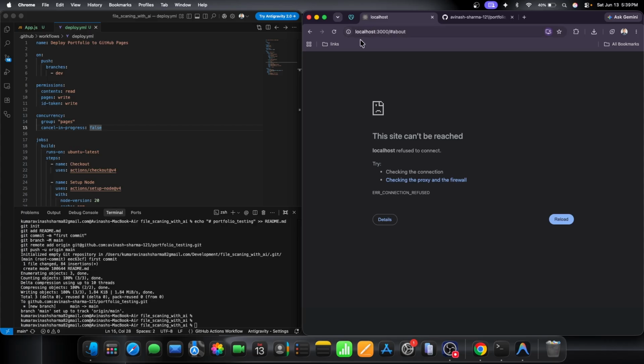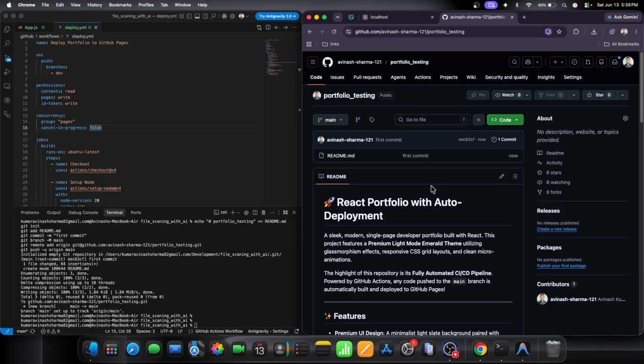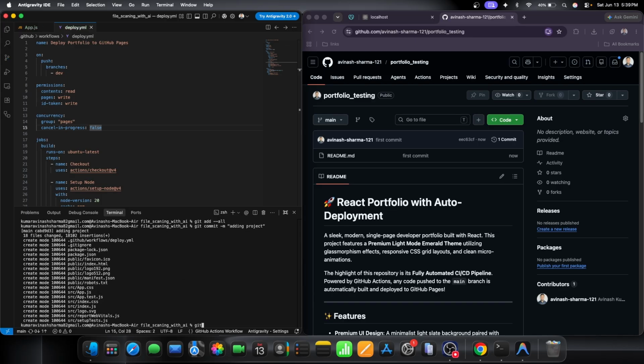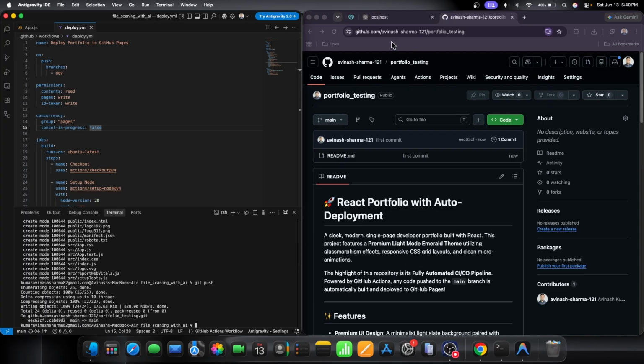You can see this application running on local. As of now, I stopped it, so it's not running. And our complete project is here now. Okay, sorry, I have to add all: git add, git commit, adding project, git push. Done.